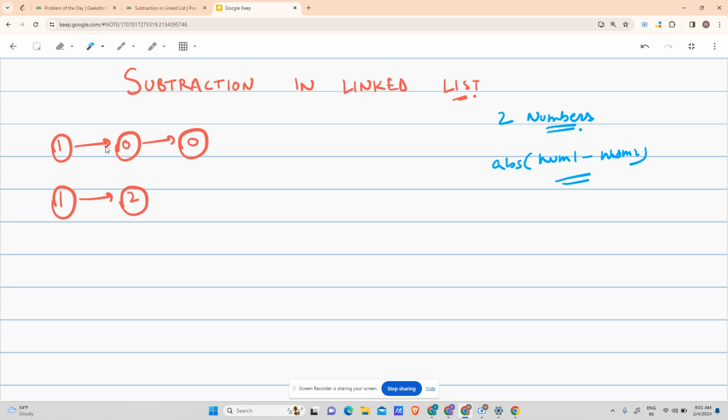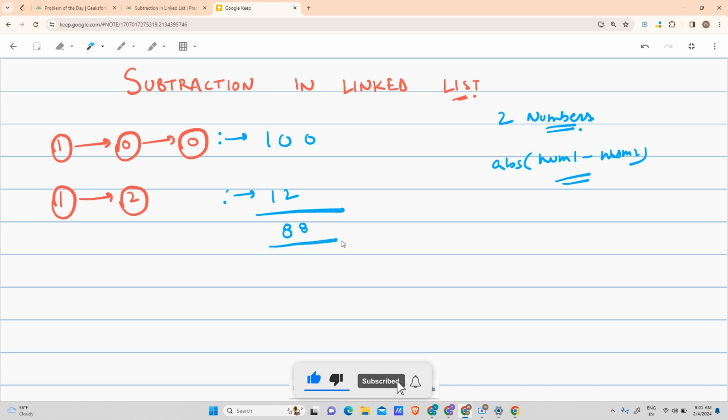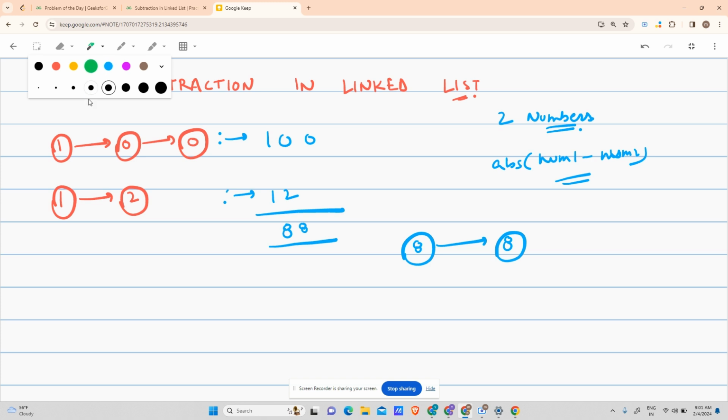If my first linked list is 100 and my second linked list is 12, then this number is representing 100 and this one is representing 12. And we all know 100 minus 12 is 88. So what I have to return is a linked list like this. I hope you all got the hang of the problem, what the input is and what output you have to provide.